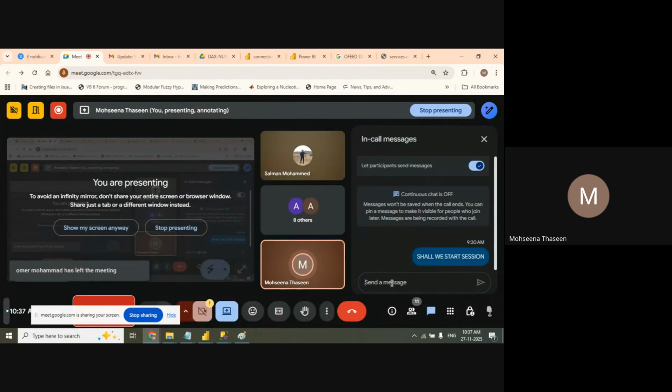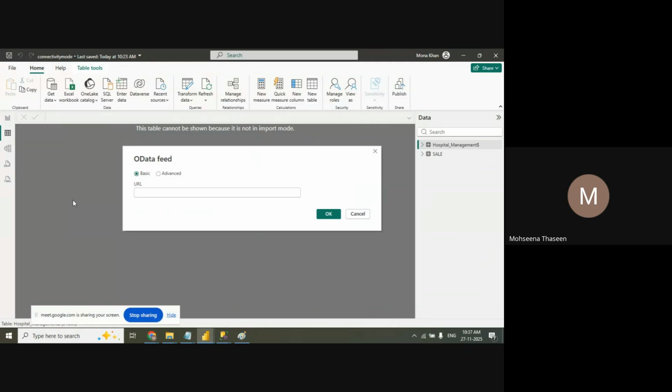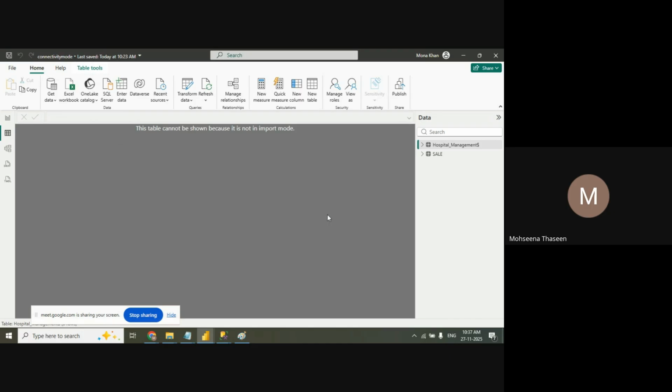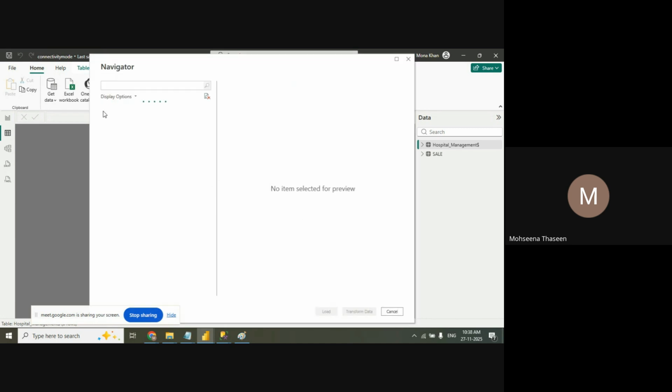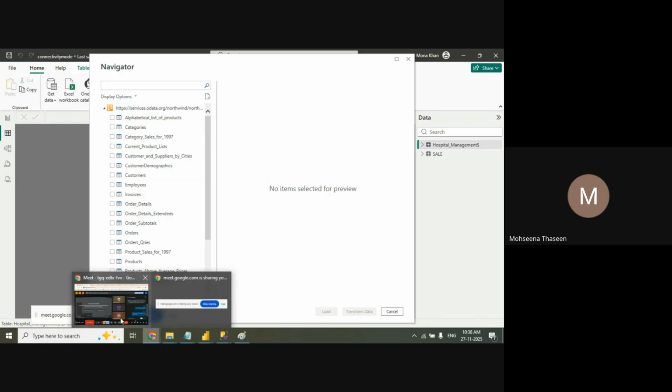As everyone has installed Power BI, right? Please go and check. Just copy the URL and then come back to the OData feed, paste, and then good to go. See, when we are connecting with the cloud, very easily we can connect.